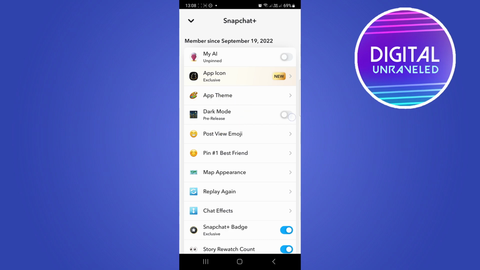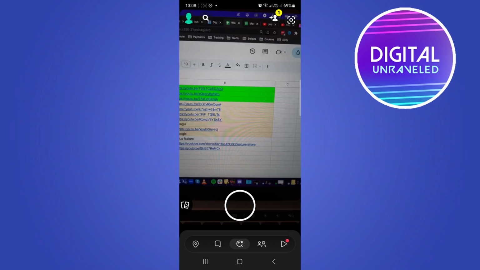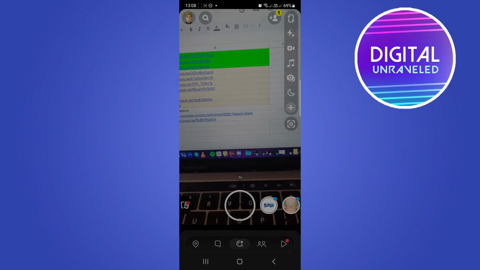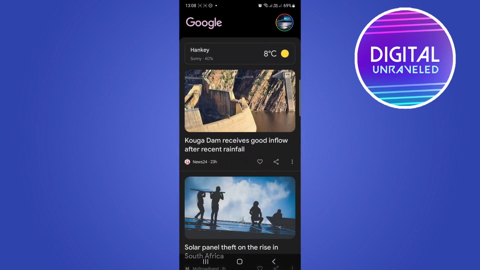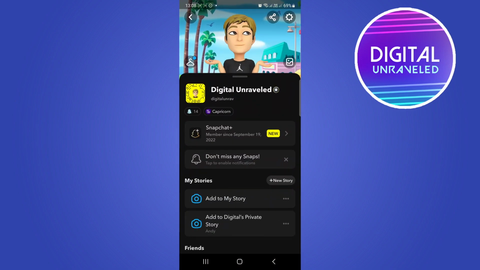Okay, so if I turn on that dark mode, you can see it says switching themes means we'll need to restart the app. Okay, so just tap on OK. And now it has been restarted, and if I go to my profile now, you can see Snapchat is in fact in dark mode. Okay, so you can make this possible on your Android phone. You can see this is an Android device. Okay, so now Snapchat is in dark mode.